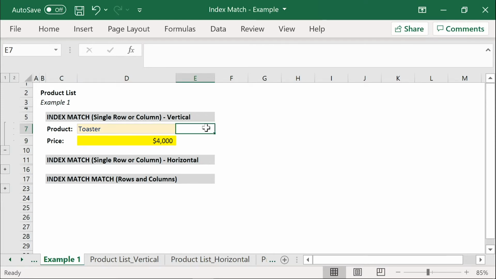So what does the match formula do? It does exactly what we just described. You tell the match formula, I'm looking for a toaster or whatever you're looking for. And then you tell the match formula, where are you looking for a toaster? And the match formula will tell you within that set of data, where does toaster fall?